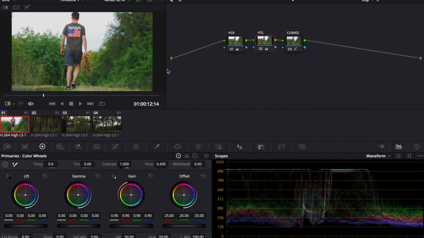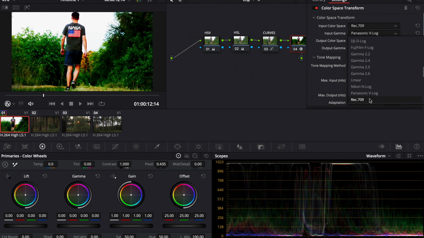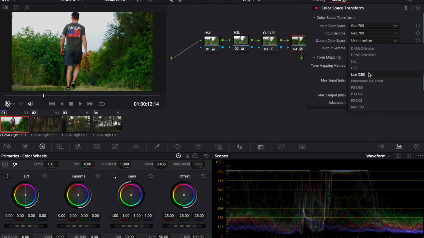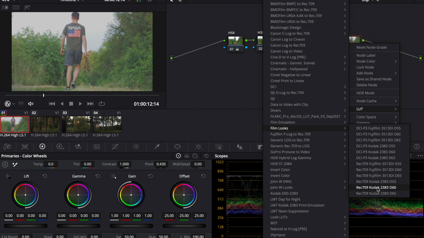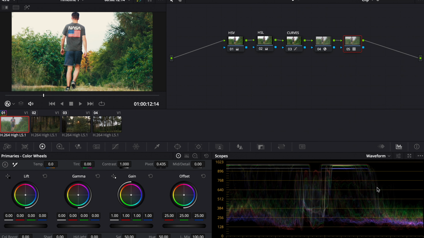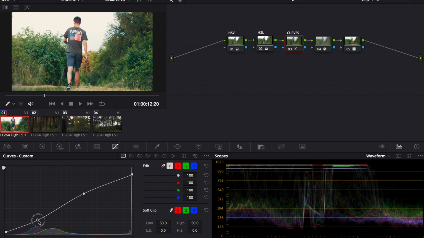And now what we can also do is make a new node, put color space transform in this one, choose Rec 709 for input, Rec 709 for output, and output is gonna be Cineon film log. And now we can make another node. Now we can choose a film LUT like the Kodak 2383. Now we can also make some adjustments. So I might want to pull down the highlights a bit because they are too strong in my opinion. A little bit less contrast. And now that looks pretty good in my opinion.